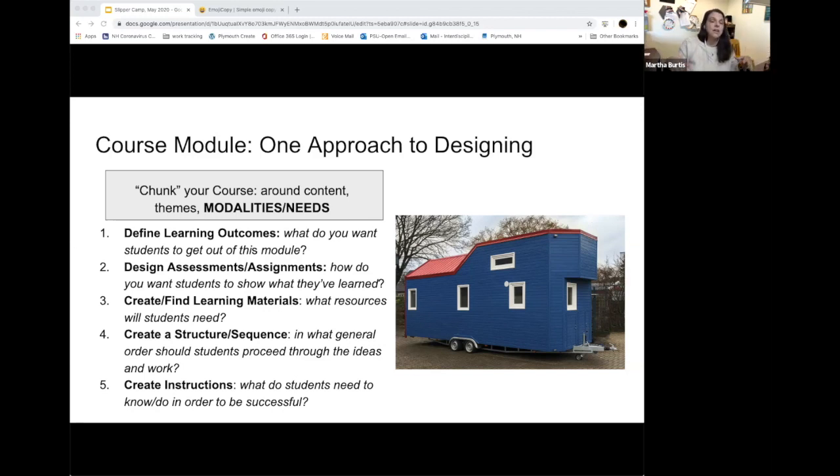And finally, what instructions might students need? Because this may be new to them if you've never taught this way before. What instructions do they need in order to understand how the module is organized and what the expectation is in terms of their own participation in classwork and getting things done?